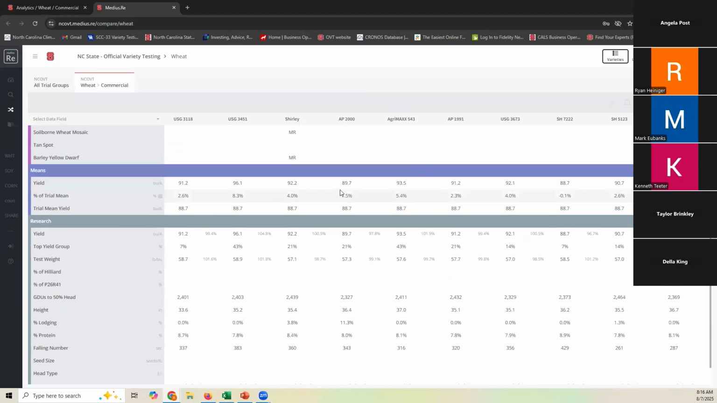You'll see the yield over all the locations. You'll see the percent trial mean. What that means is how did it perform against an average of all the other varieties in the test. Anything 3% or higher, we're interested in looking at. Again, this is statewide. When it pulls into here, even though we pulled it from a coastal plain view, this data is statewide.